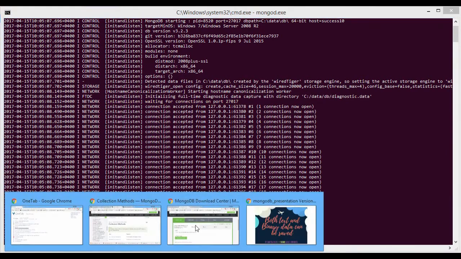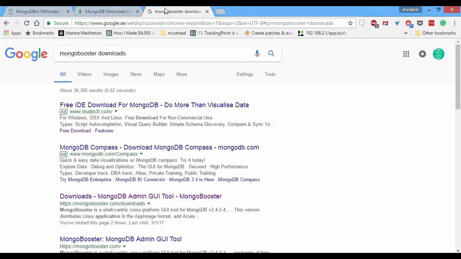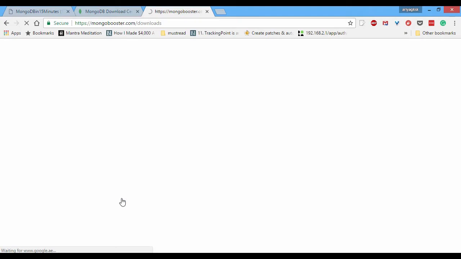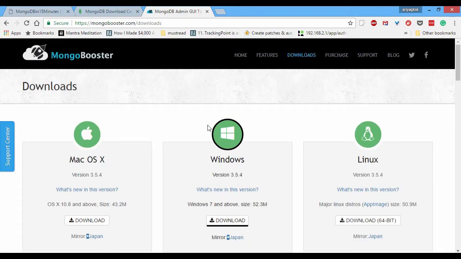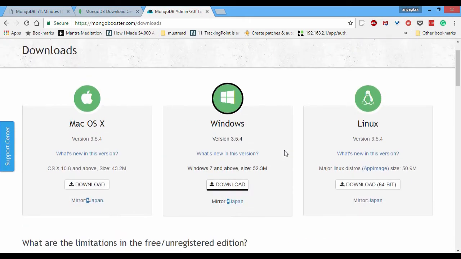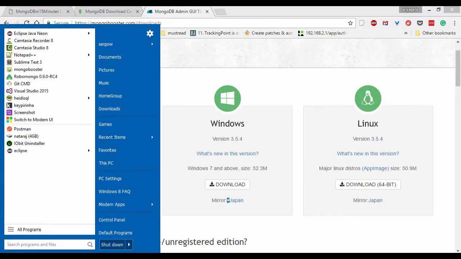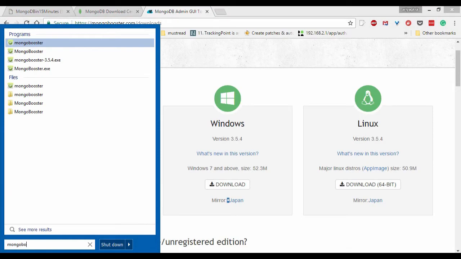The next step is to install MongoBooster. That's very easy. Search for MongoBooster downloads. Click on the link. You'll be getting a fully functional version for 60 days. The installation is very straightforward. Download and install. Once installed, you just need to run the MongoBooster process just by clicking here.